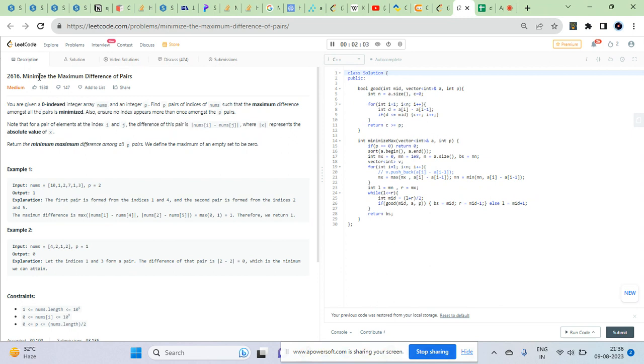Can we do something to minimize it? You cannot modify the array as such, but you can optimally choose elements. You have to find exactly p pairs such that the maximum of the differences between the pairs is minimized. So you have to be smart in taking elements.